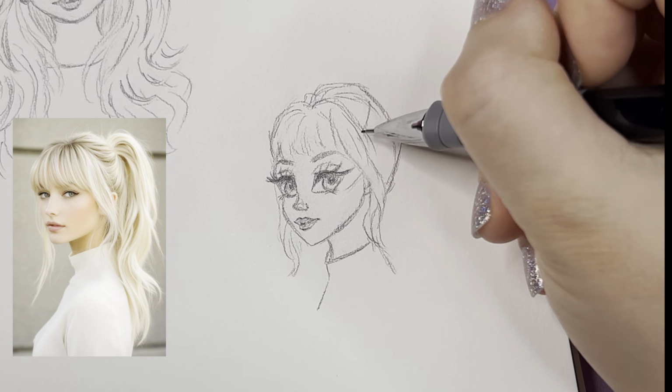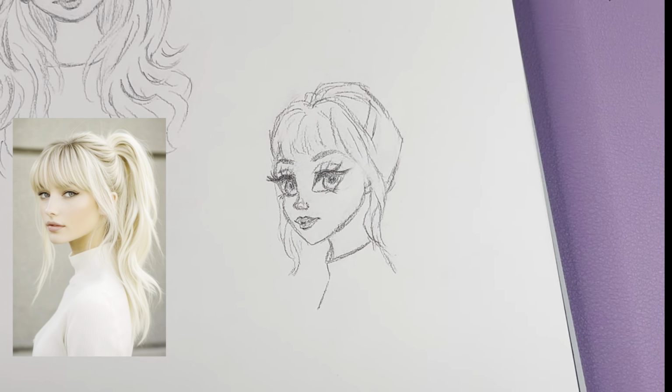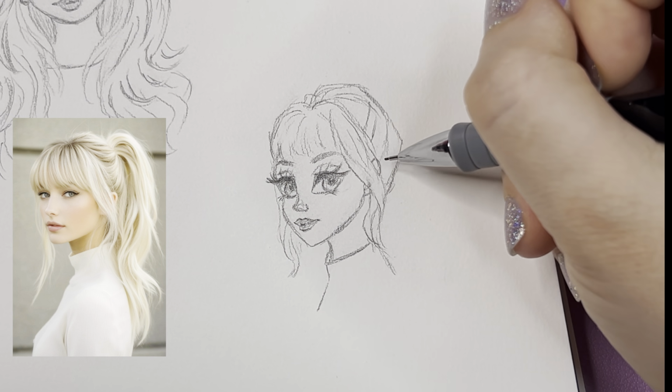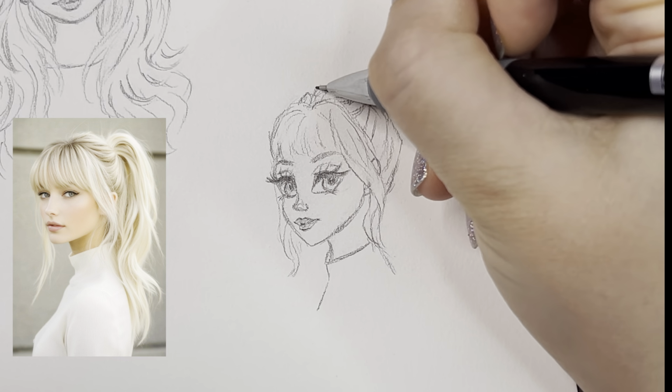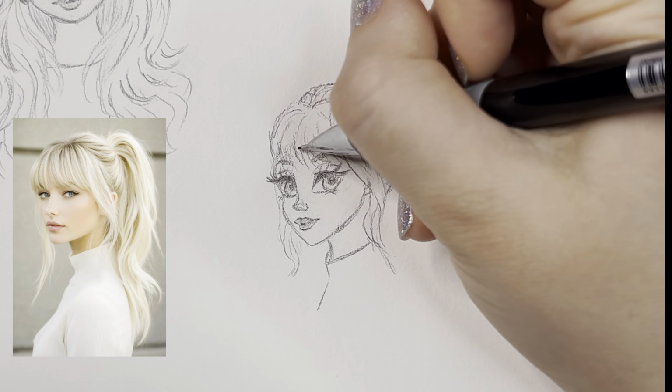I want to say sketch as much as you can without overthinking. In time you will become better and better, and then just look back and see how much you improved. I'm pretty sure if you sketch more often or whenever you have some free time, you will improve.